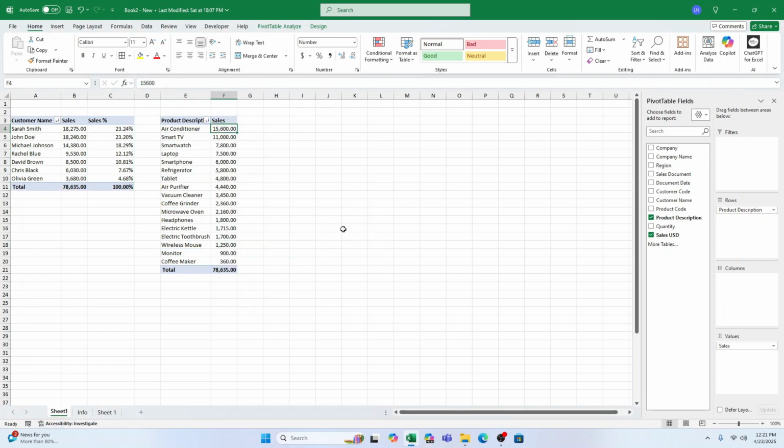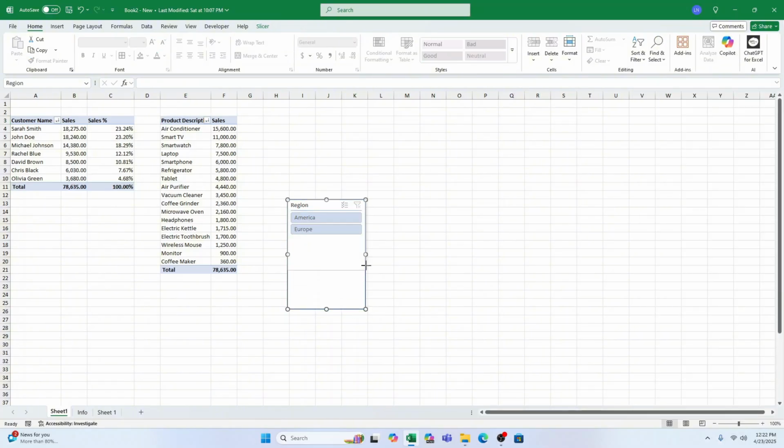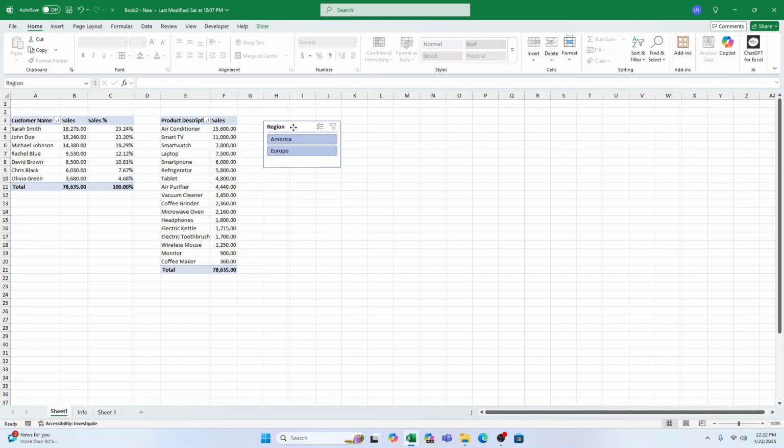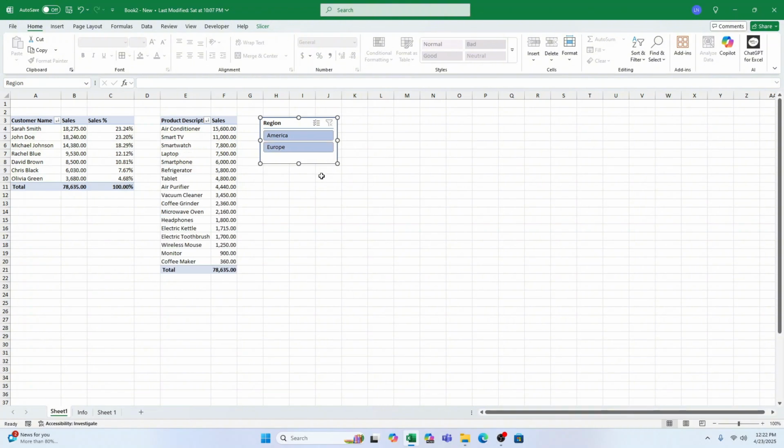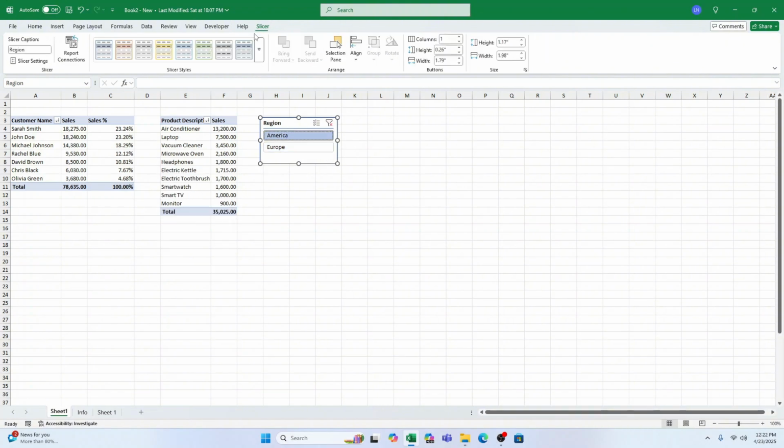Now let's make our reports even more interactive with slicers. Instead of using drop-down filters, we can add visual buttons. For example, take region, right-click it in the field list and choose Add as Slicer. Boom. You get a neat button-style filter you can place wherever you want. Click on a region and the report updates instantly. Want to customize the slicer? Click on it and use the Slicer Options tab. You can change the style, number of columns, button size, and more.